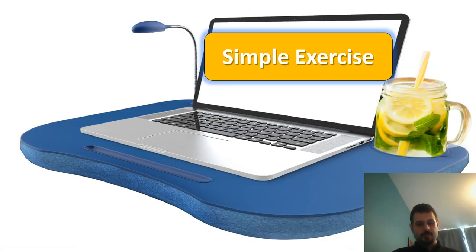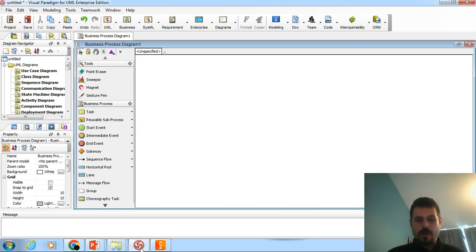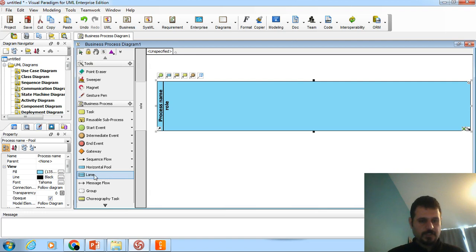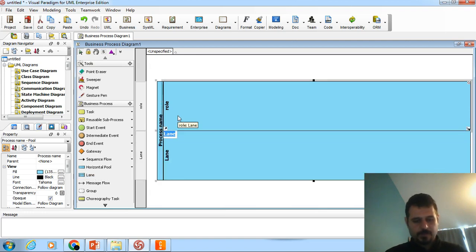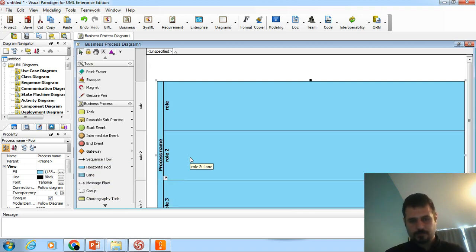Now, before our example, let me show you something in the software. We talked about pool. We should write the process name here. It's much better. And here the role. For example, role 2, role 3.